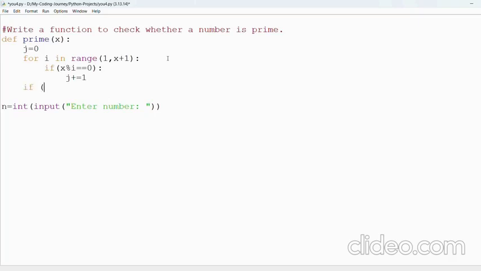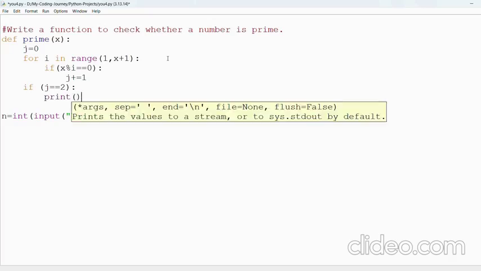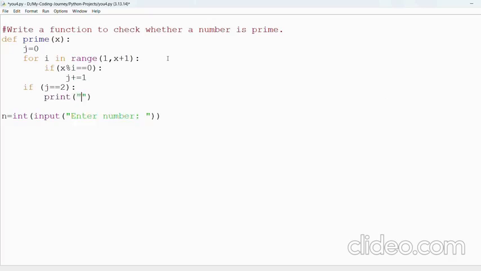So the prime number is the one number that is divisible by itself and 1 only. That's why I check the number that if it is divisible by these two numbers, then j should become equals to 2. So then it should print it is a prime number. Otherwise, it's not.